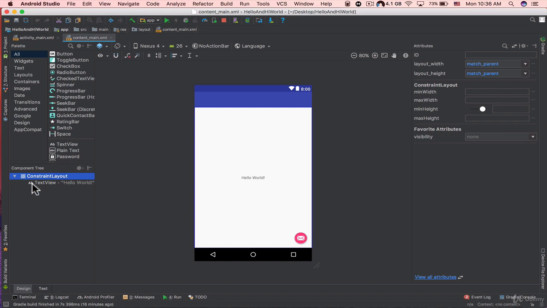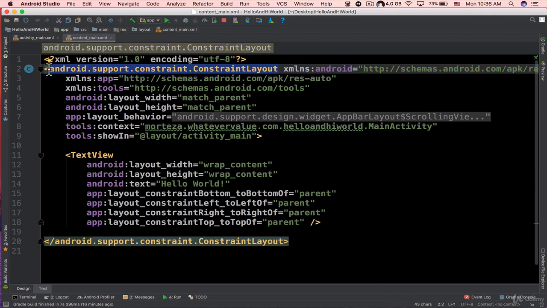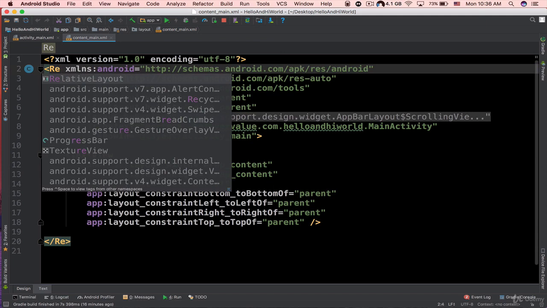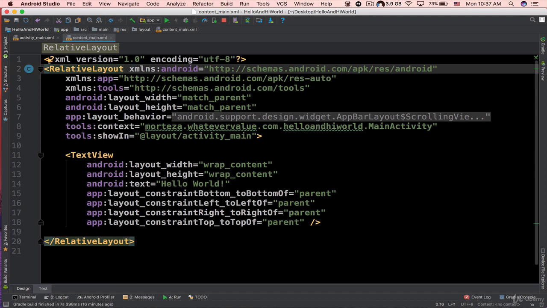In order to change the constraint layout to relative layout, you need to just switch to the text tab. And here it says android.support.constraint.ConstraintLayout. You need to highlight this value and just type in here RelativeLayout with capital R. As you can see, as I'm typing RelativeLayout, the ending tag of this root layout is also changing. So I'm just going to select RelativeLayout and then press the enter key on my keyboard. So now the root layout is going to be the relative layout.